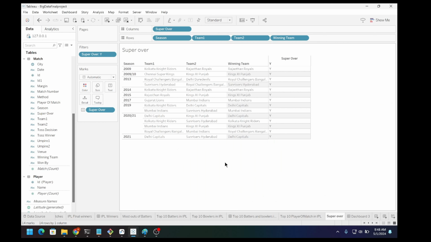And for the super over, I show which season, who the two teams were, and who won, based on the super over. A super over means that if both teams score the same runs in the given 20 overs, an extra over is given to each team, and the winning team is decided based on that over.